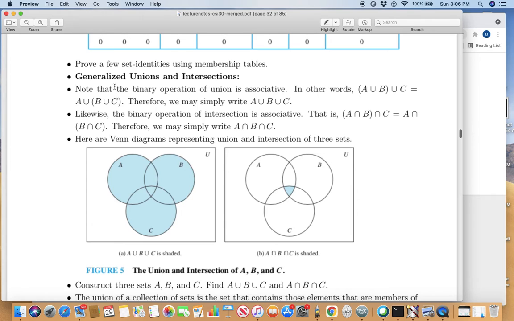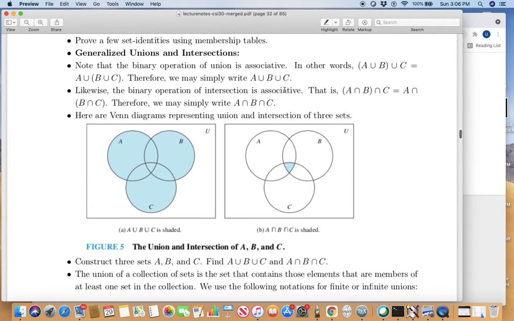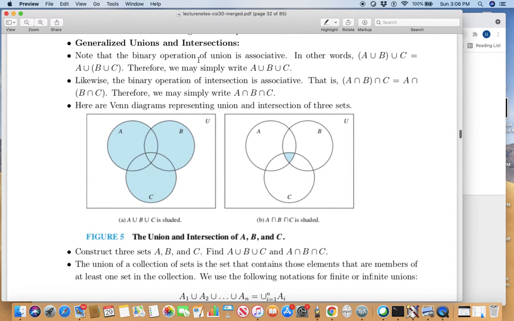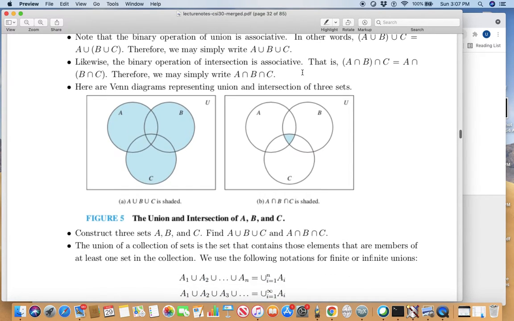All right. Generalized unions and intersections. Note that the binary operation of union is associative. In other words, A union B, union C is the same as first you take the union of B and C and then union it with A. So because of associativity, we may as well write it without parentheses. It doesn't matter which place you put the parentheses. So A union B union C without parentheses is acceptable.